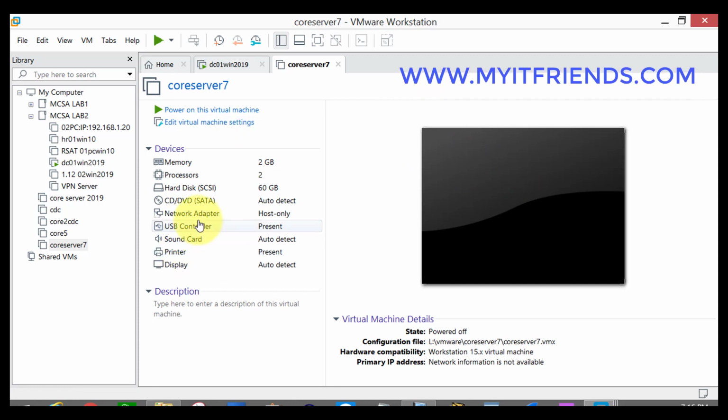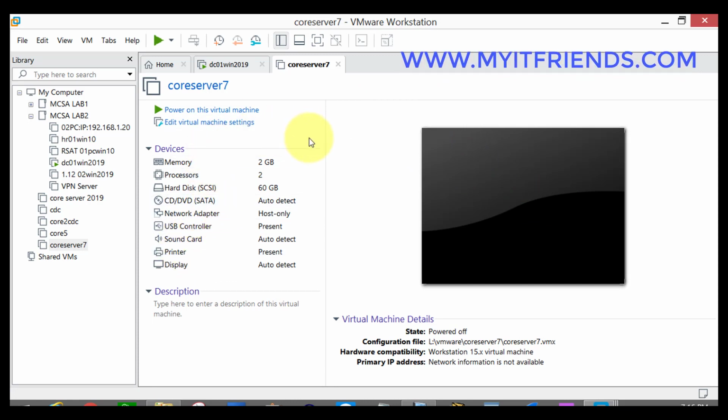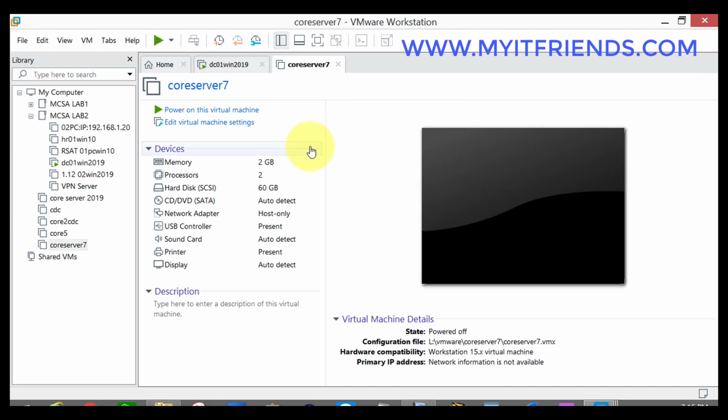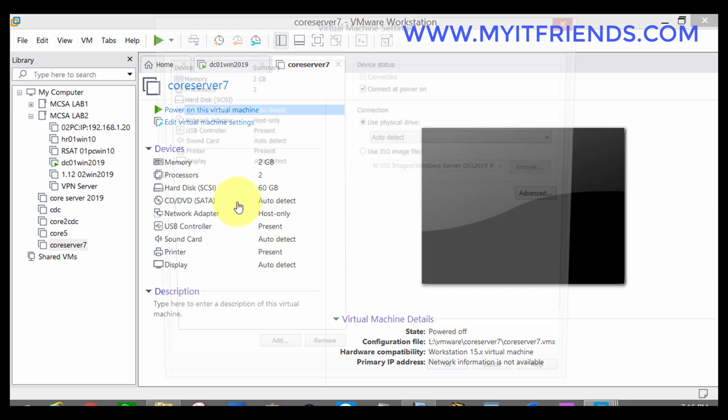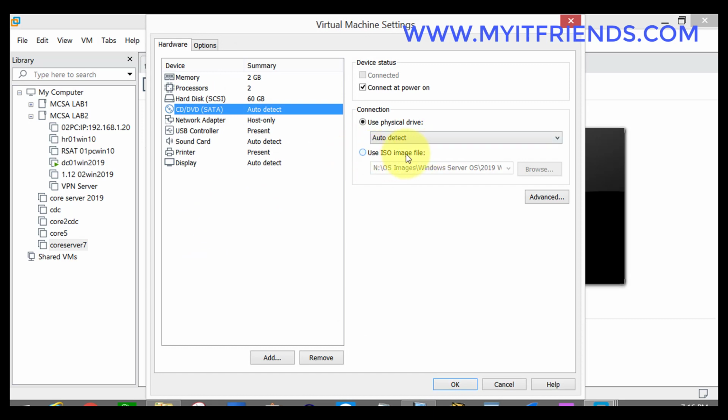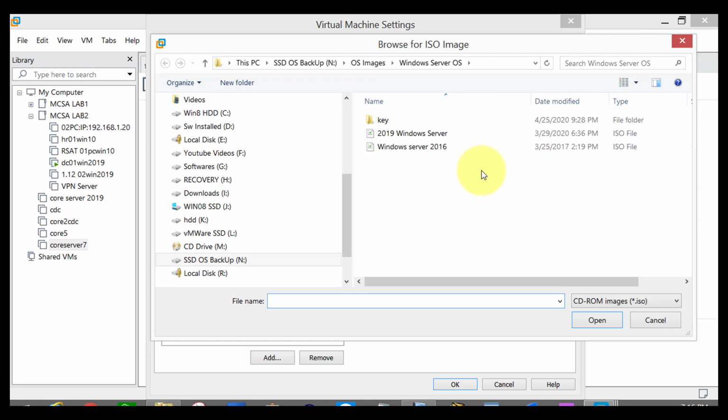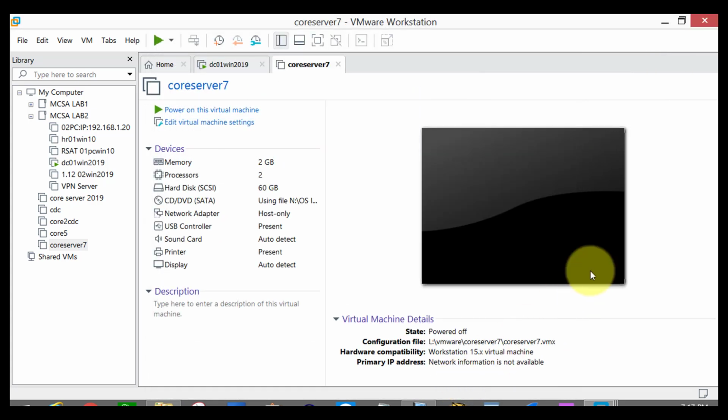Now I have created just a virtual machine, but I didn't install the OS in it, and I need to install the OS, so I would like to put a DVD on. In VMware I need to link the DVD image, meaning the ISO image. So I click on this and click on use ISO image file, browse. Here I select the OS that I downloaded from the Microsoft site, Windows Server 2019. Click on OK. Now I have linked the DVD image.